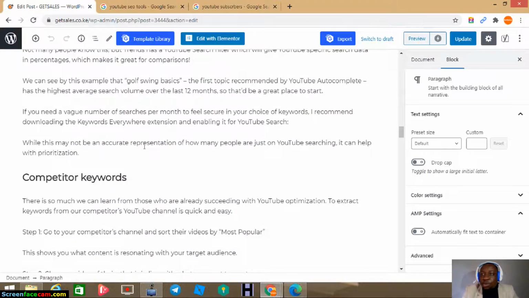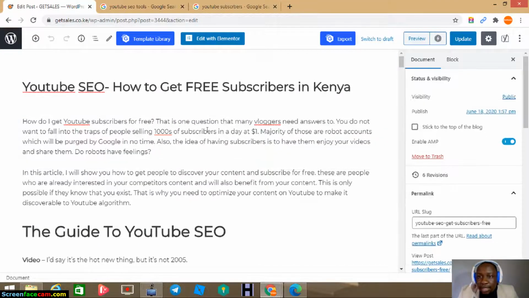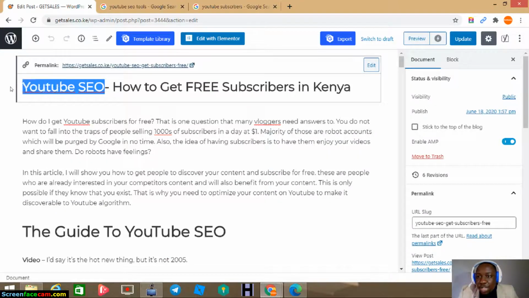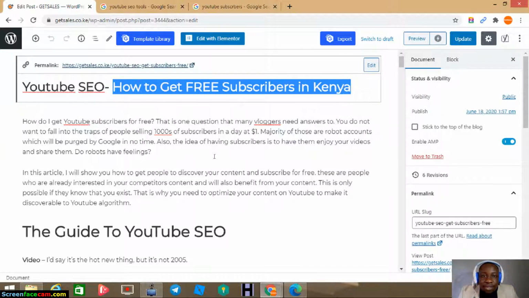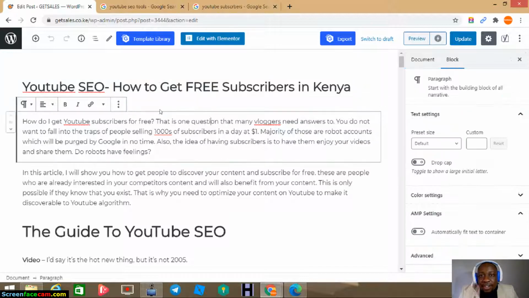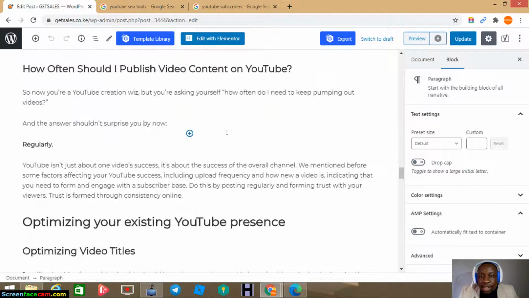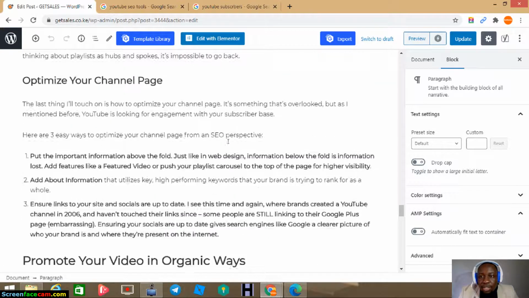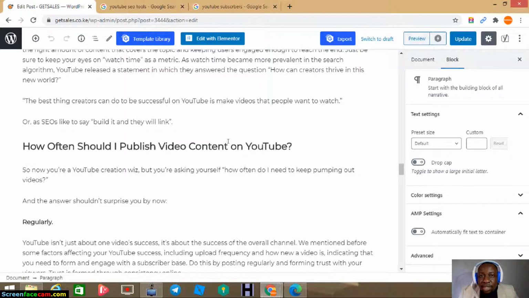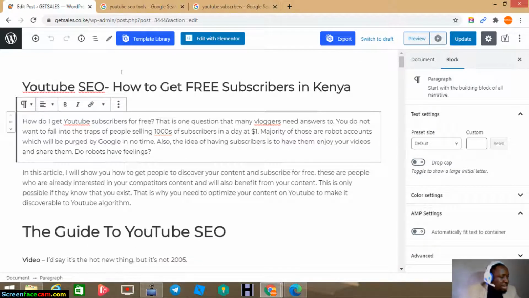Now, I've already written the content here. You go to your WordPress backend. I'm using WordPress, you can see this here. I like WordPress because it's awesome. Now, the keyword here is YouTube SEO because I want to teach them how to optimize on YouTube to get free subscribers in Kenya. So once you've written your content, make sure it's thorough and in-depth. This one of mine is over 2,000 words. 2,000 words is very ideal because I'm really going in-depth in this one and Google will see this as an authority.